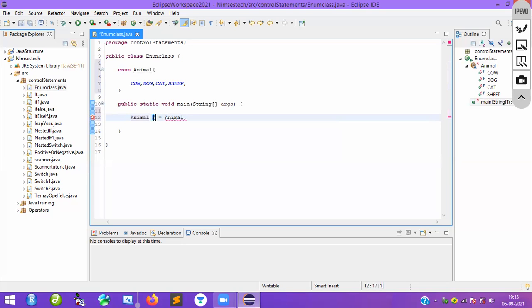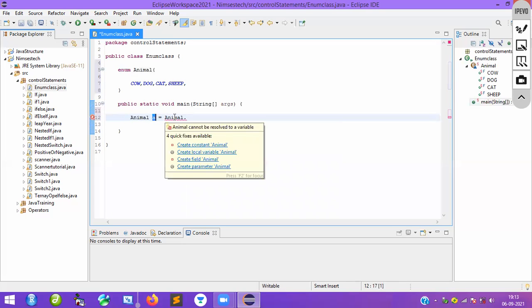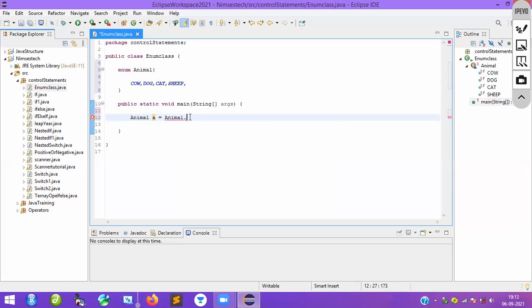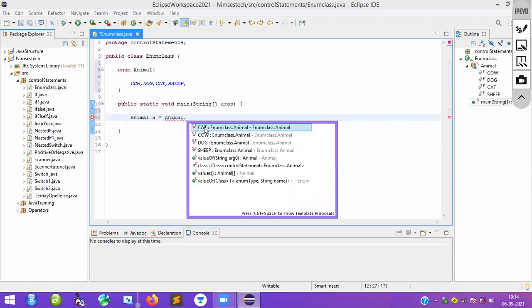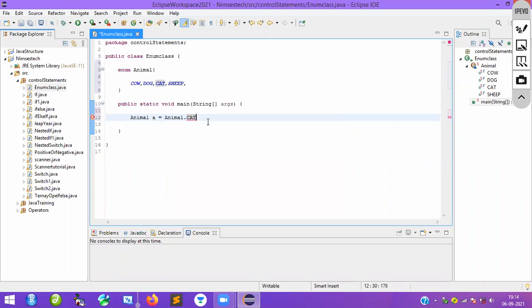We have an object called A, and we have the class name, dot. You give whatever you want. I will just take one, cat. Simply I will take cat. Clear, everyone? Everybody understood now? Understood or not, guys? Yes, please let me know. Yes sir, understood. Okay, fine.